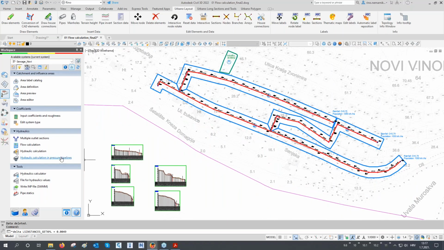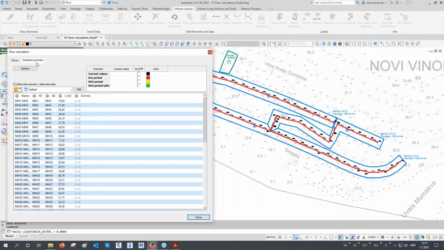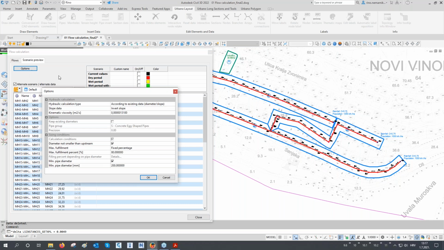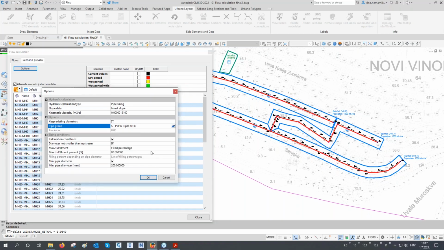Let's now go back to our flow calculation. Let's go to scenario preview and let's go to options. So hydraulic calculation type, we can calculate to existing data, existing diameter and slope, but we do not have the diameter because I just deleted it. And I will say pipe sizing. So let's do pipe sizing. We have to select a pipe group from the catalog. I will use, let's say, this PEHD pipes.